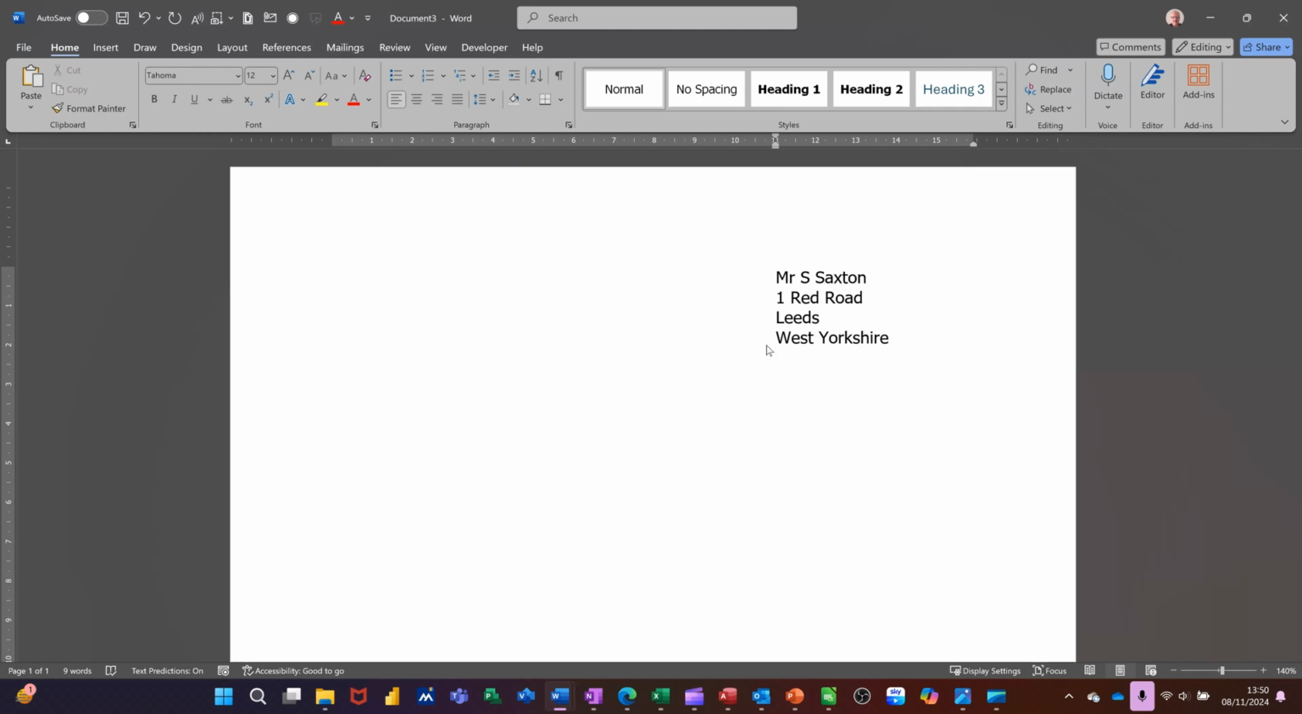Once I've finished, I can just do Control Q, puts the indent back over to the left hand side, and then you can type dear sir, madam, and then type your letter.